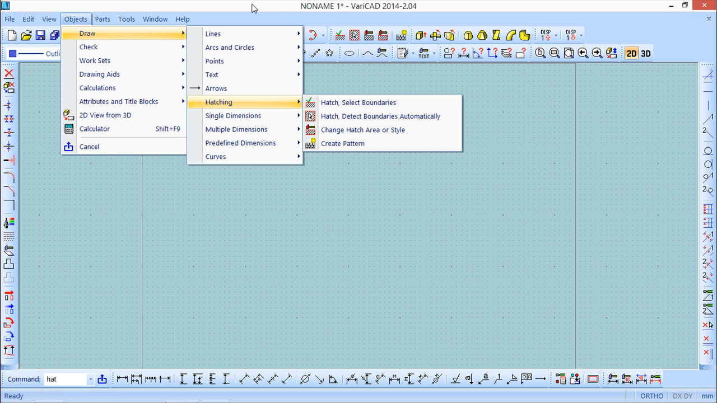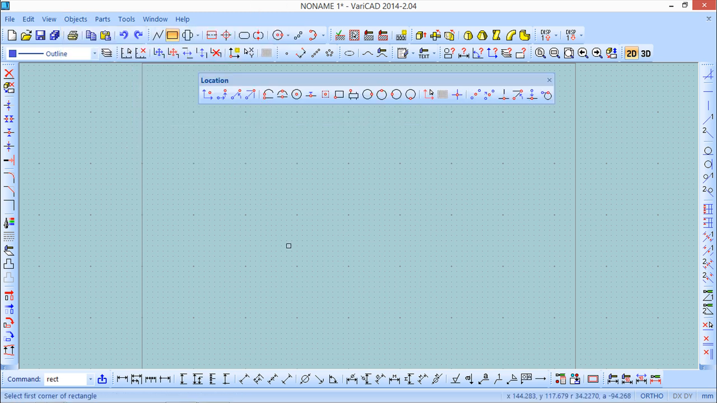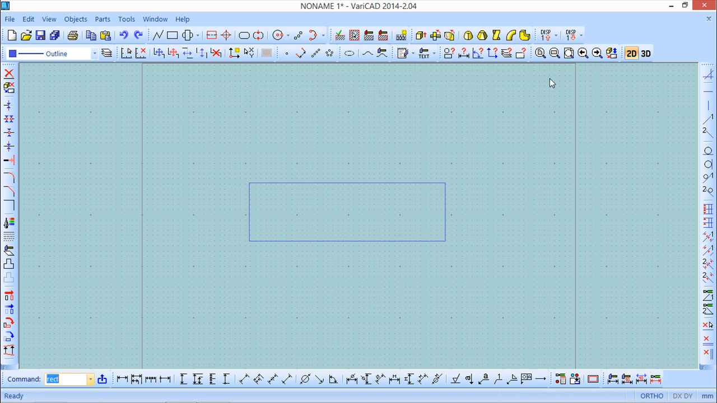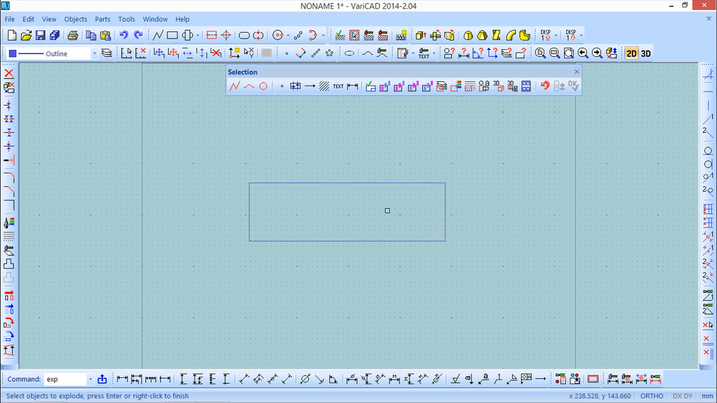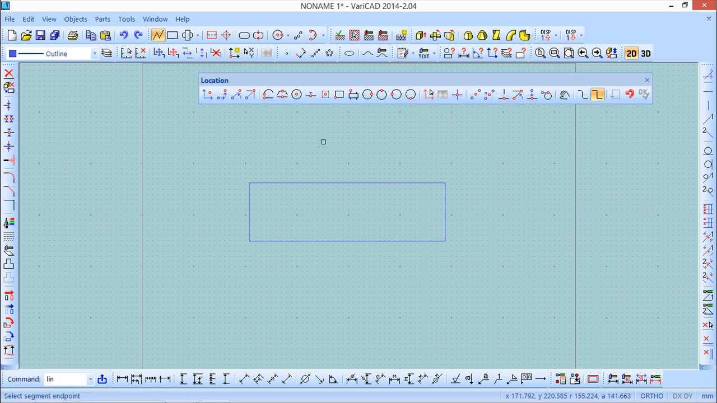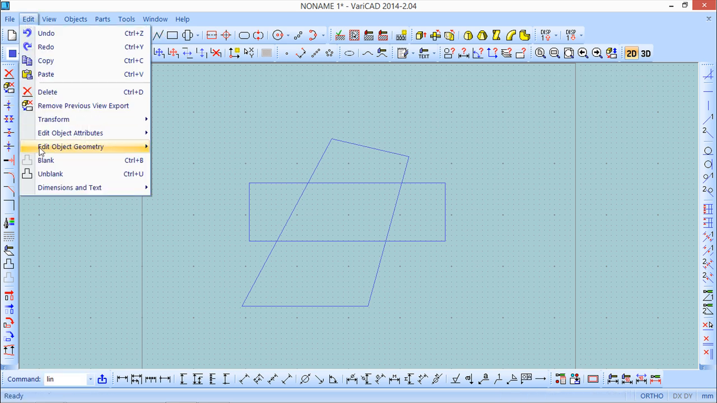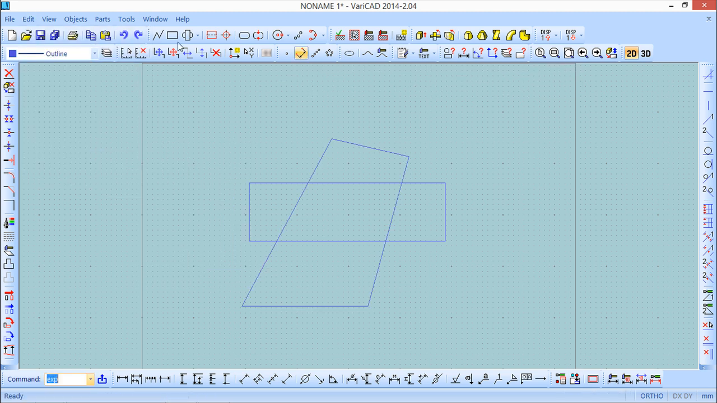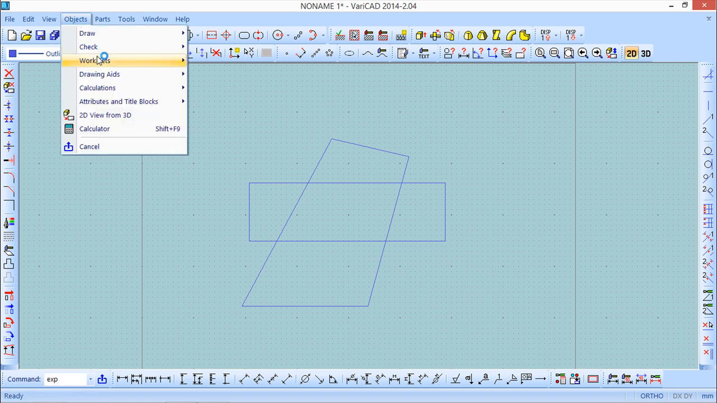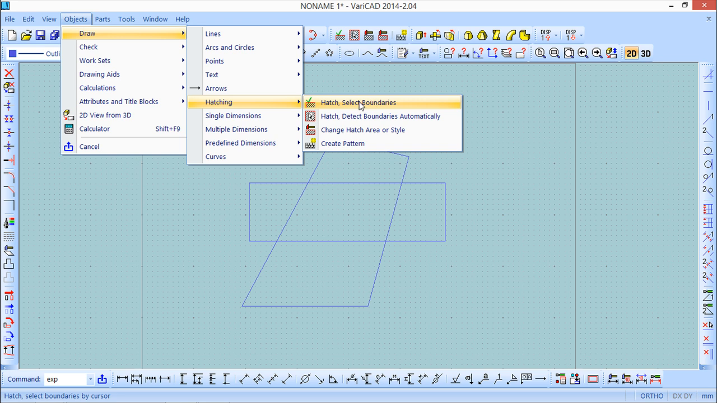To start this I will create a couple of very simple entities so that we can use them to show these commands. So I've created a rectangle, exploded it into simple objects. I will create a very simple kind of shape, also crossing the first rectangle, and will explode this area. So the first option is objects, etching, etch select boundaries.